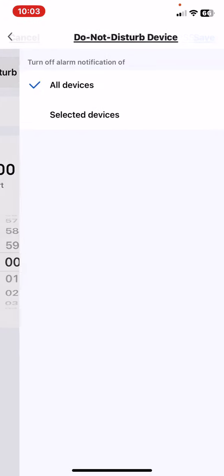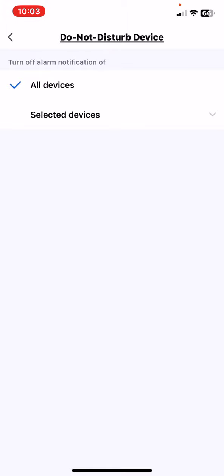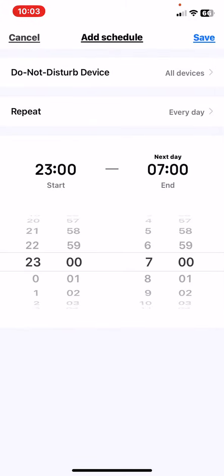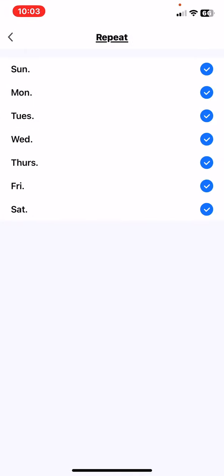So first you can set if you want to set this function to all devices or just selected devices. And you can set the repetition, so if you want to repeat it every day or just on specific days. So for example, if you don't want it to be repeated on Tuesdays or Wednesdays, then just click on the blue circle, and you won't get notifications or alerts that day.